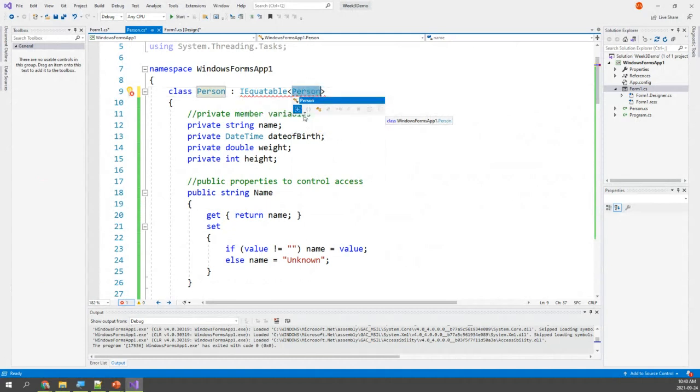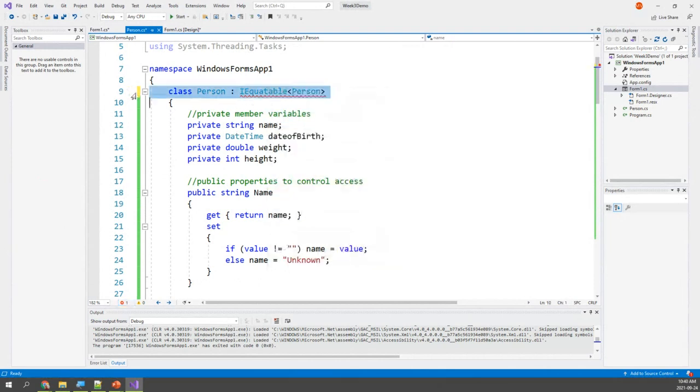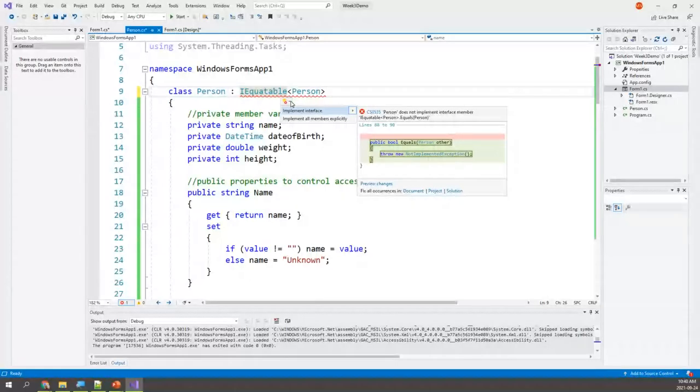And we're comparing it to other person objects. Now the error here is that we haven't implemented the interface. You can use the little light bulb to implement it. And you can see that it wants us to write a method that is called equals. It returns a Boolean, true or false, and it takes as an input parameter another object of the same data type to compare with this one.